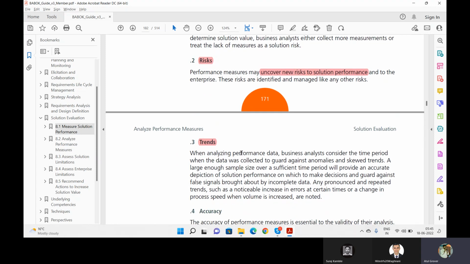When analyzing the performance data, business analysts consider the time period when the data was collected. भाई आप 4 हफ्ते के बाद डॉक्टर के पास गए और बोले डॉक्टर मुझे ना बुखार हो रहा है, मुझे ना 2 हफ्ते पहले मैंने मेजर किया था और 7 घंटे बाद मुझे बुखार हो रहा था, तो बोलेगा बॉस ये कौन सा डेटा लेके आया है?